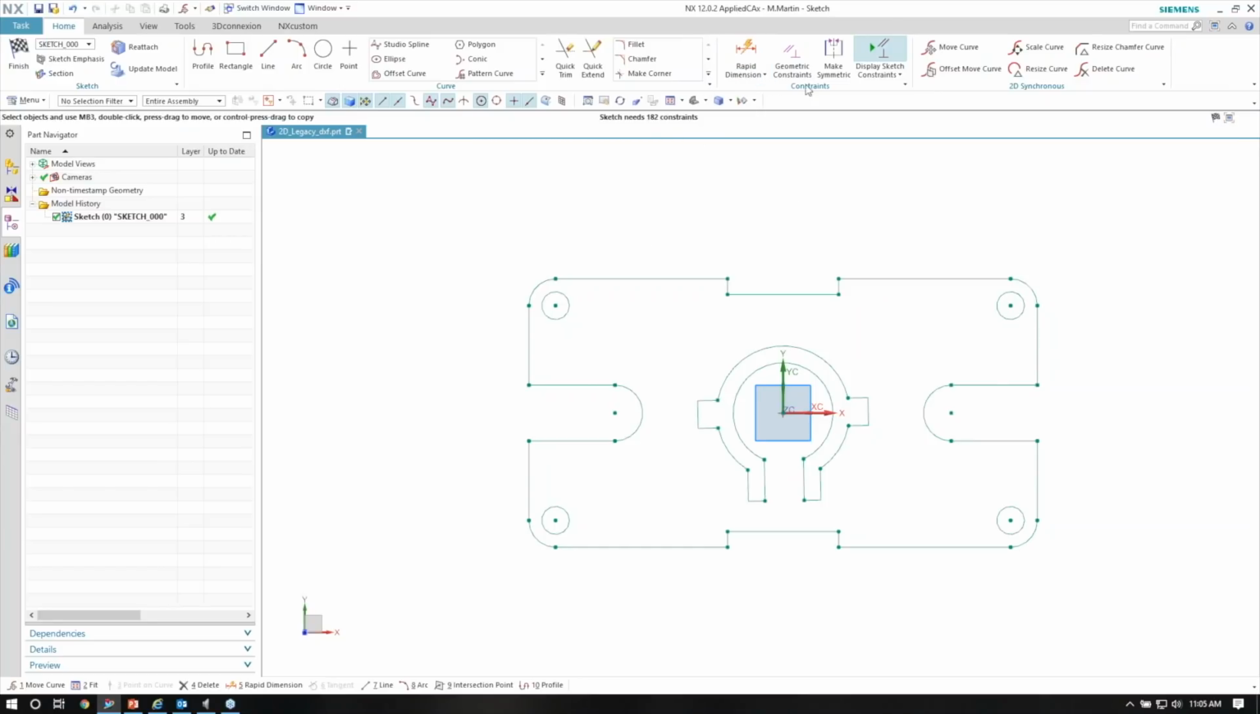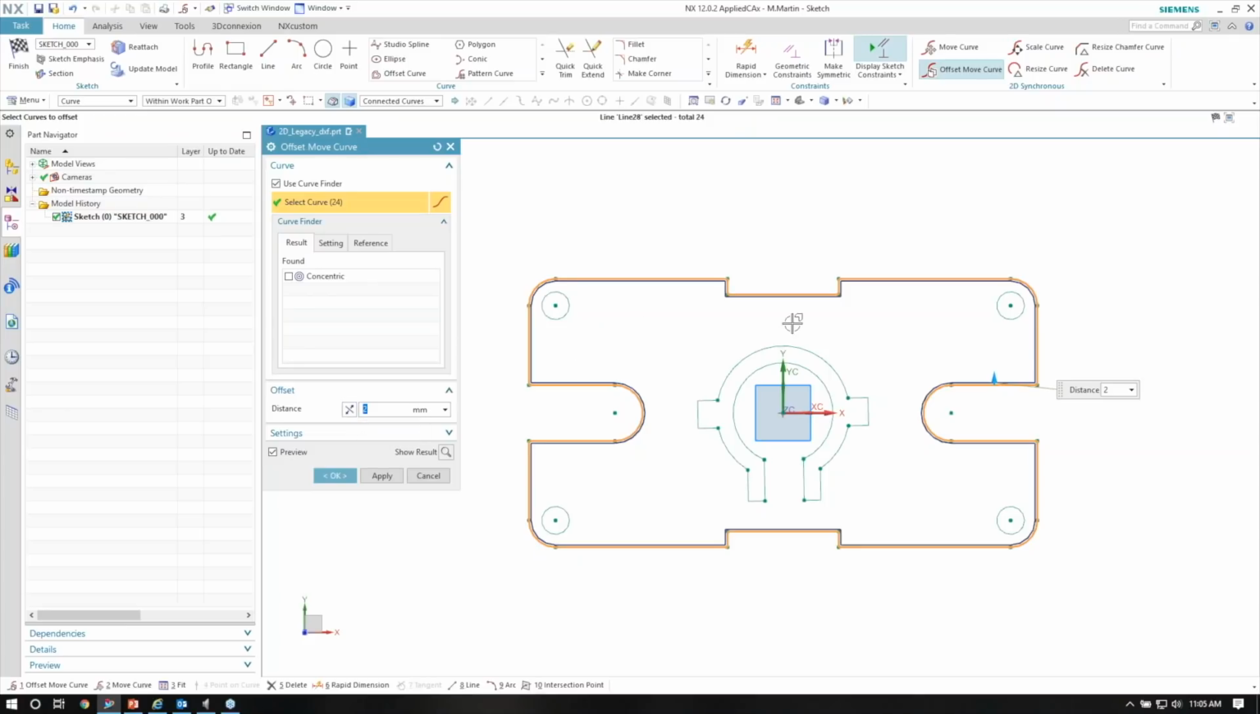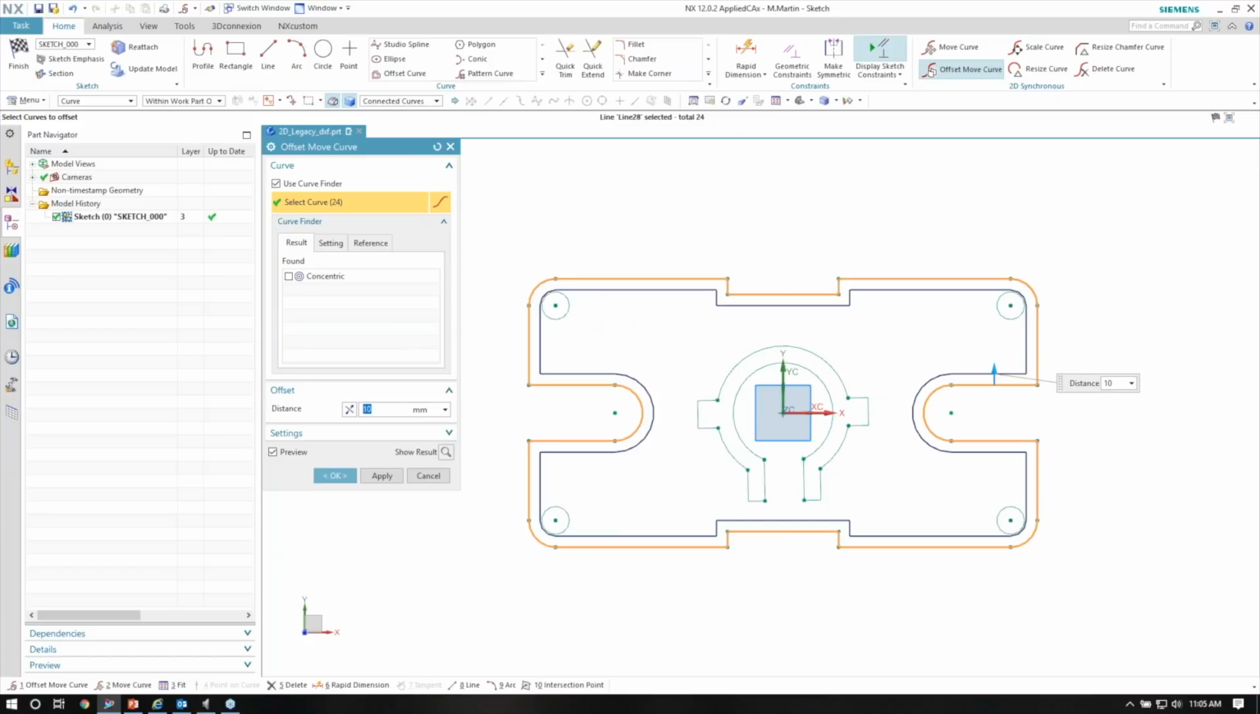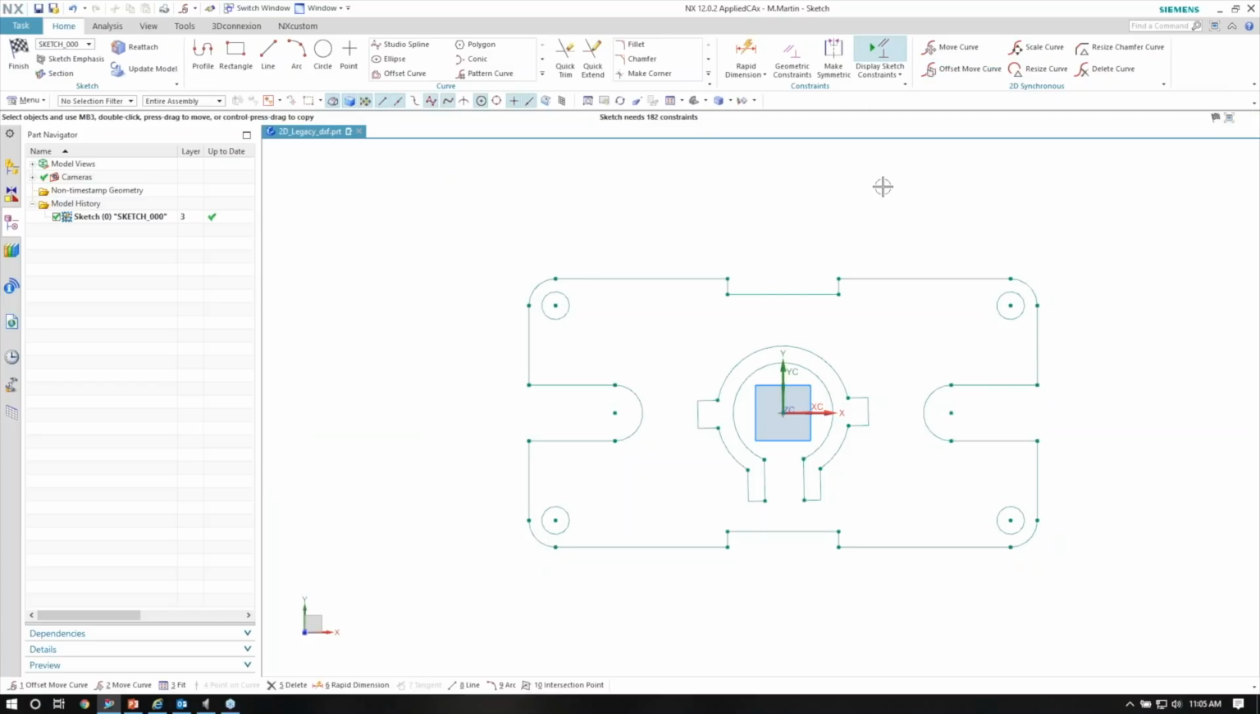Again, if I wanted to do an offset move curve, I can have it pick all connected curves up here, and I could scale this part by say 2 millimeters, and it will offset that. Let's make it a little bit bigger so we can see what's going on. 10 millimeters, and flip that to the other side, and you see how the overall part's just going to grow in size. And I'm just going to cancel that.